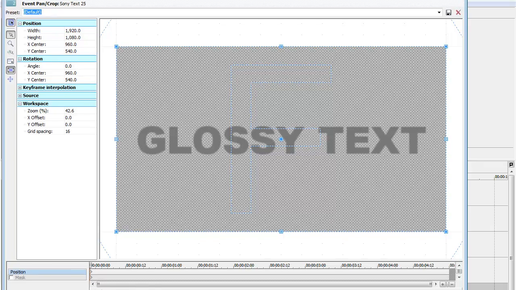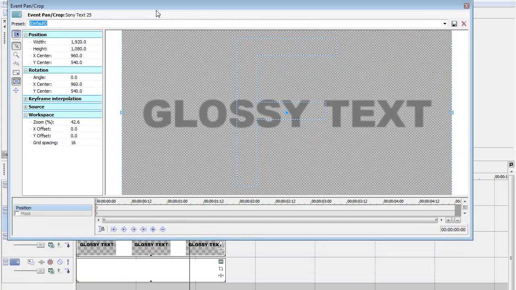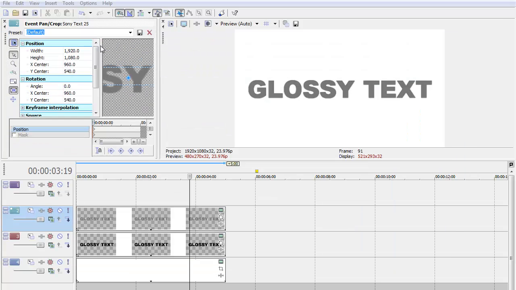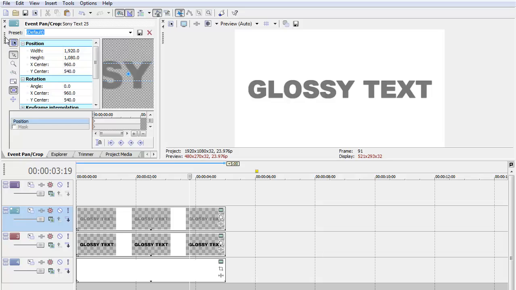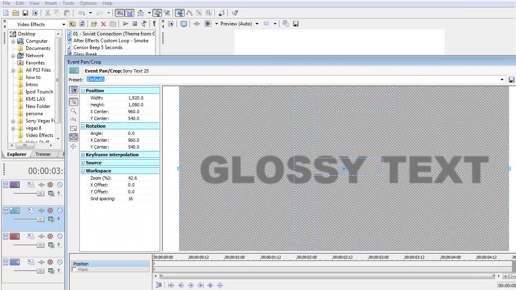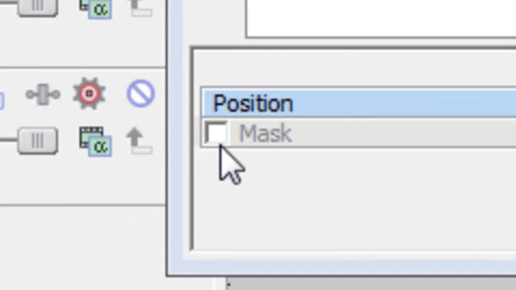Let me bring this up a little. Trying to get this to fit the screen. Then what you're gonna want to do is come back out. There you go. Okay, there. Let me just pull this down a little bit. Okay, so then what you're going to want to do is click right here.